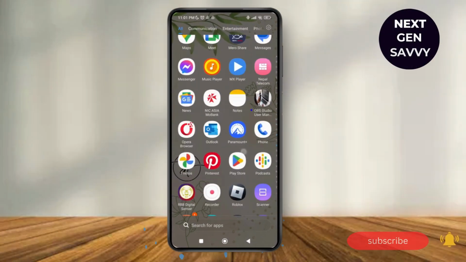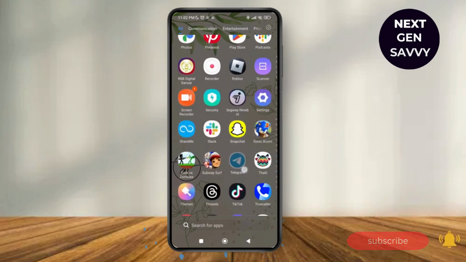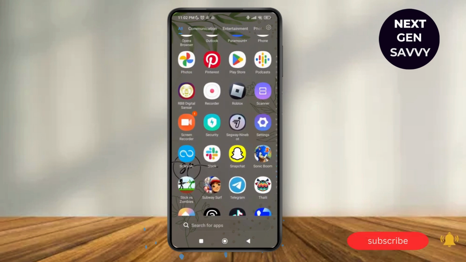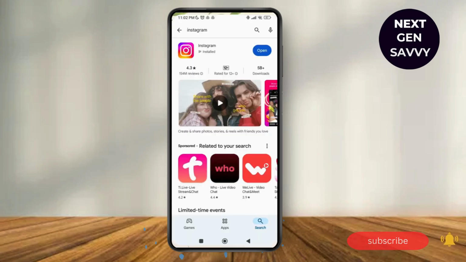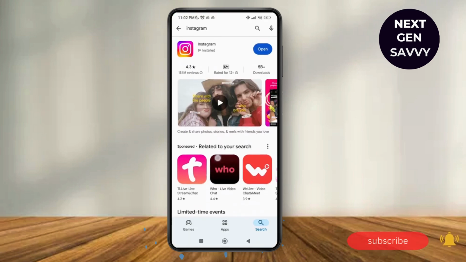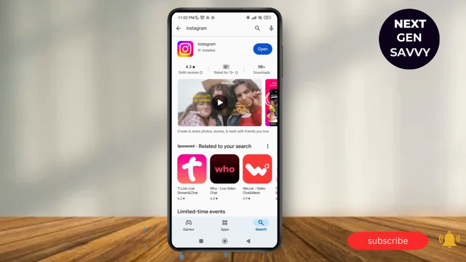Now to fix your request is pending on Instagram, first of all, make sure that you have a stable Wi-Fi connection on your device. After that, all you need to do is launch the Play Store application on your device and make sure that you have the latest version of the Instagram application. As you can see on the screen, there is no option of update over here, which means we have the latest version of the Instagram application.